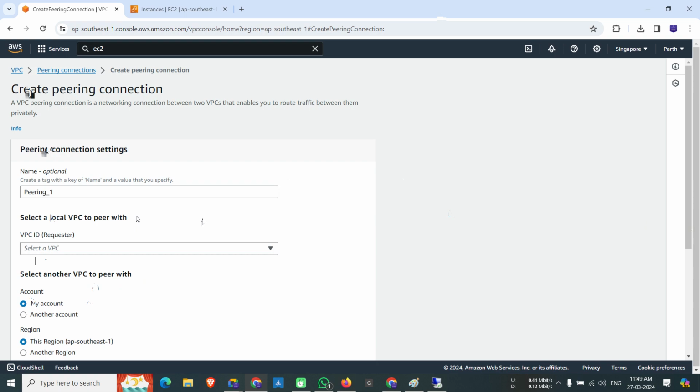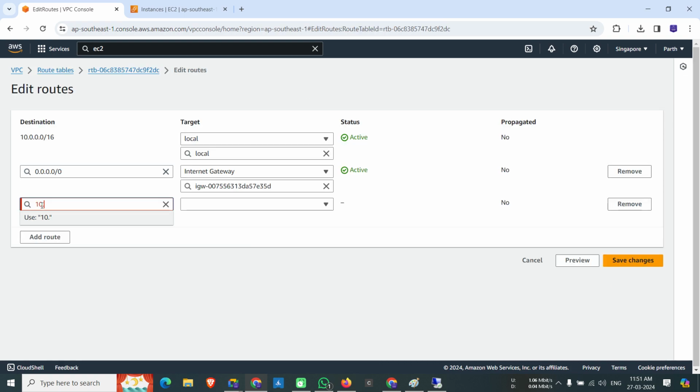So we have two route tables, route table public and route table private. First go with the public one, go to routes, edit routes, add route. When you configure your public route table for your VPC peering, you will have to use the other VPC's CIDR IP address.